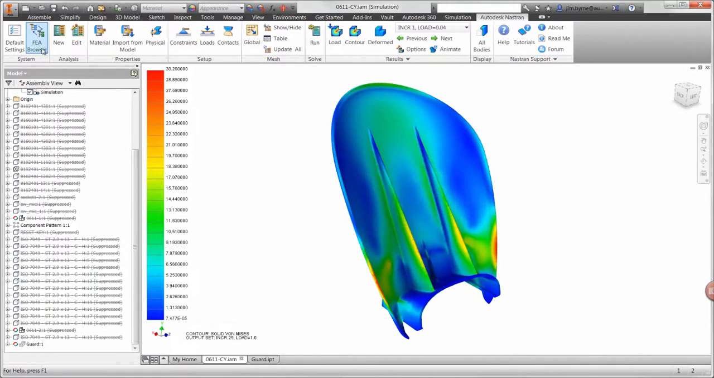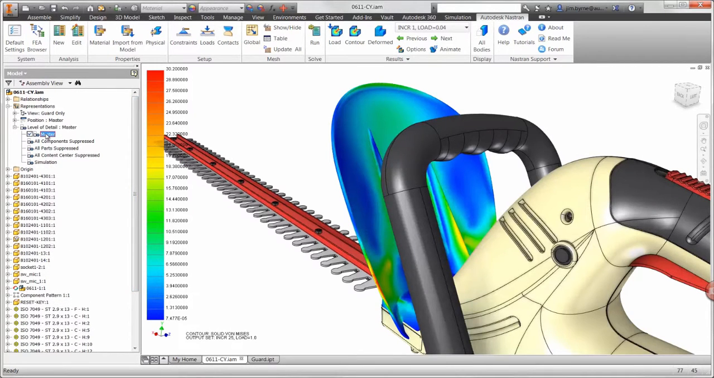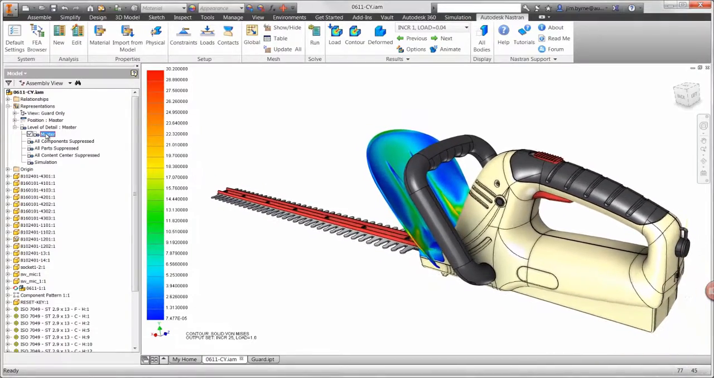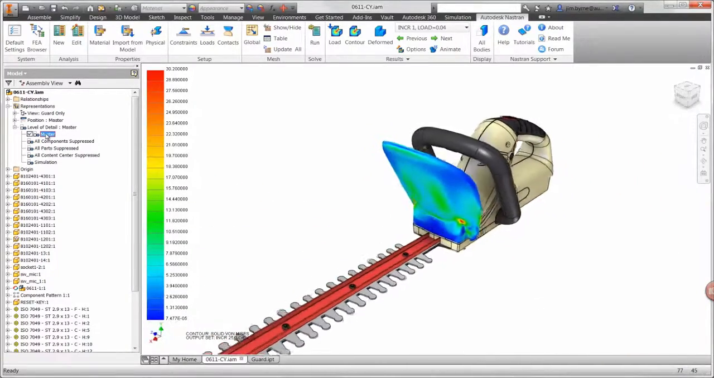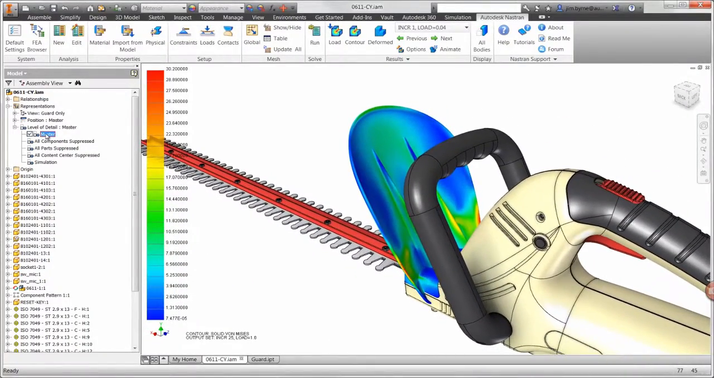Each time a new study is run, there are countless hours that are saved as opposed to manufacturing a physical prototype. Using Autodesk Nastran In-Inventor helped us to ensure the safety of the hedge trimmer assembly. We can now confidently move on to innovation in other areas of the design.